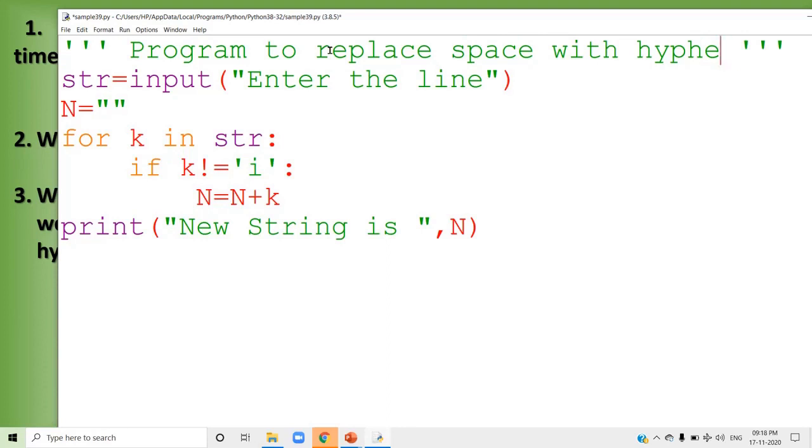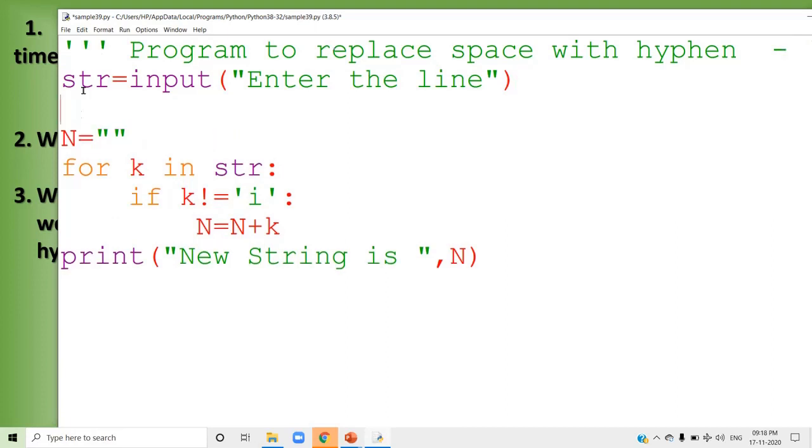Hyphen means this symbol. See that this is the hyphen symbol. That is near to your 0 in your number row, near to 0, that hyphen is there. So that is your question.